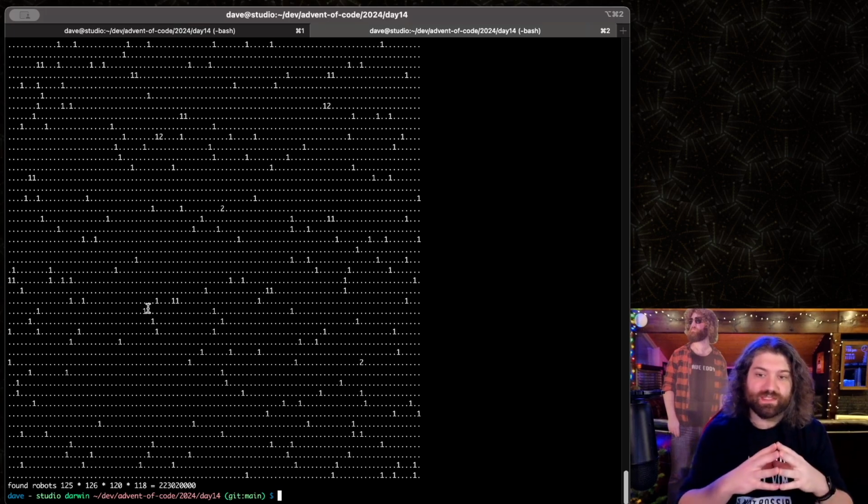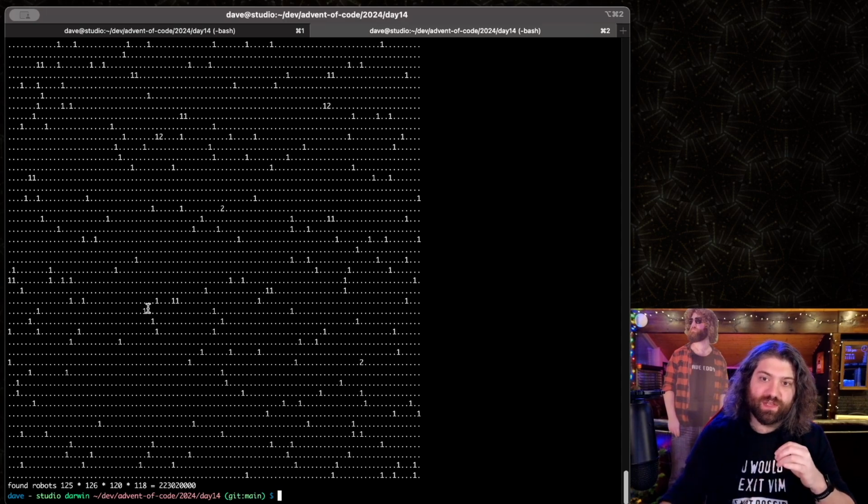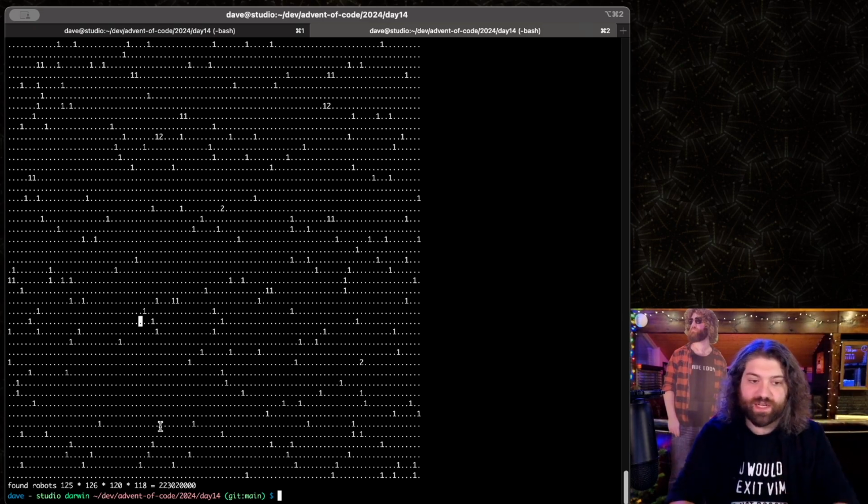Okay, let's think about this. This is a visual puzzle. And as such, if you notice the way this font is laid out, each character is twice as high as it is long. So we're stretched out vertically like crazy.